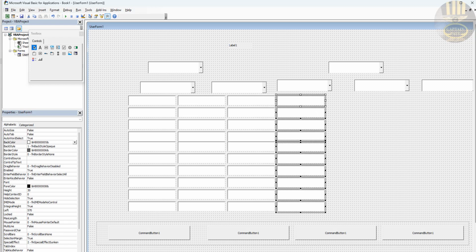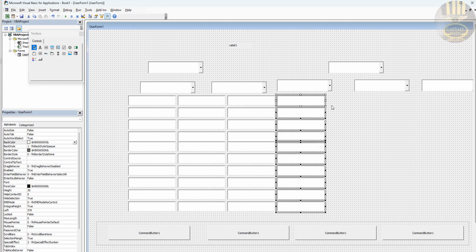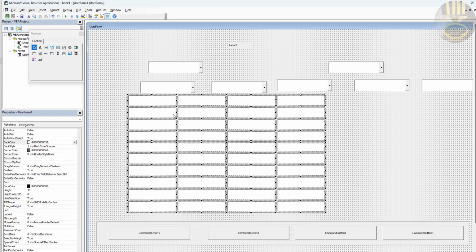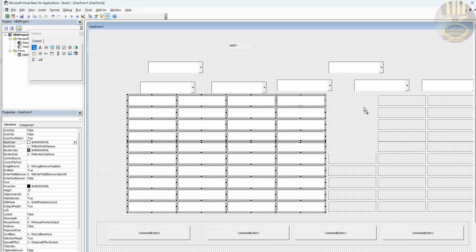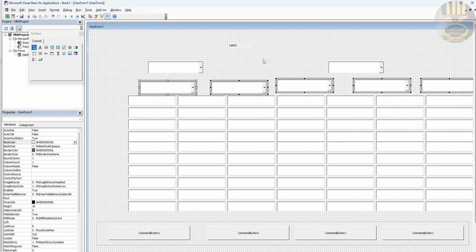Okay, guys. And let's see. Let's select it all to speed up things and just drag it across. And so on, guys. Alright, that's good. So we now need some labels on top. Let's move all of these up.